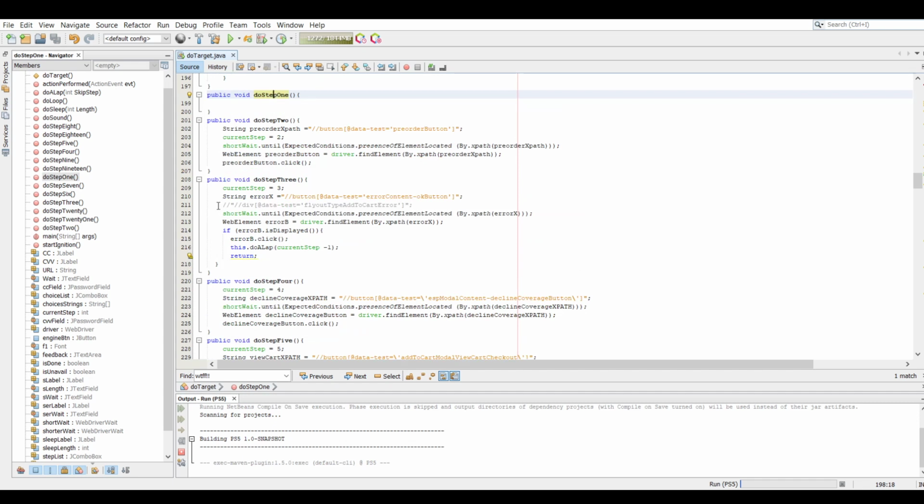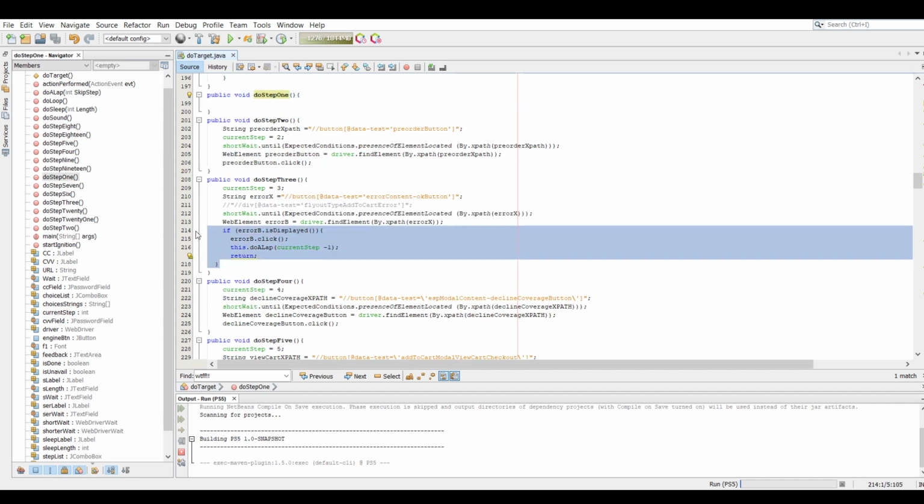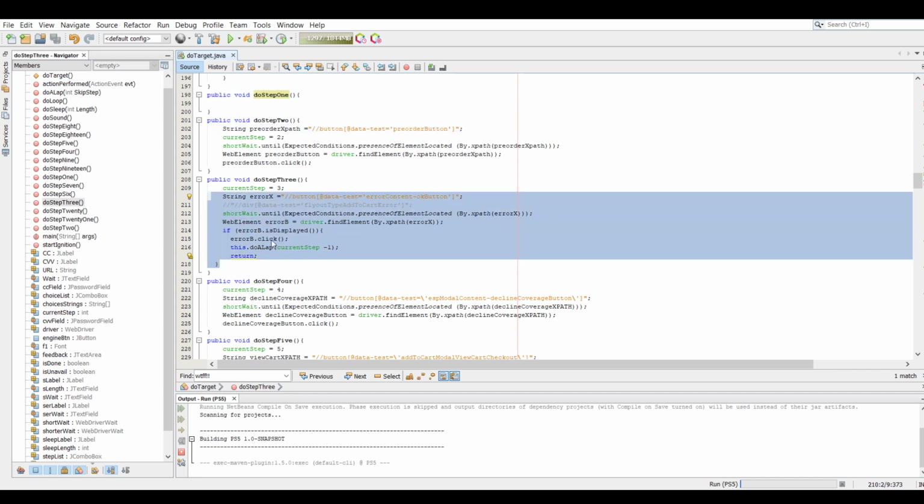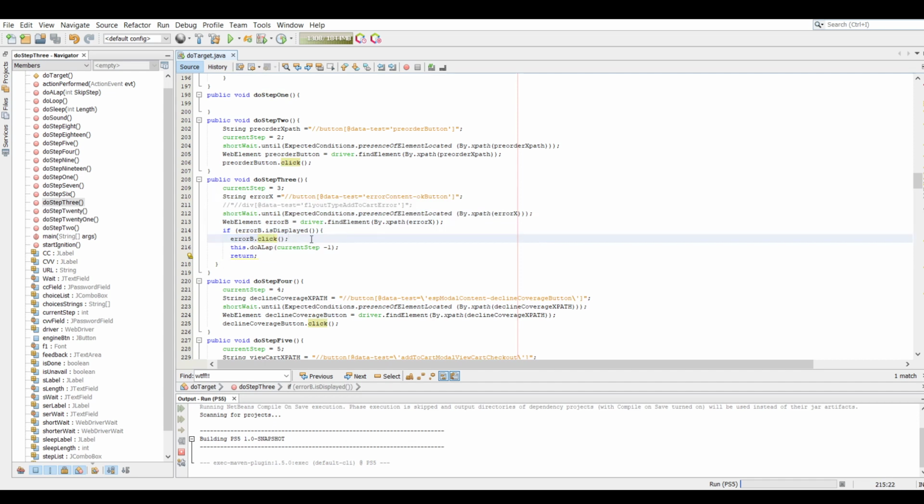And I have this right here, step 3. So when you try to press the pre-order button, it's going to check for error. And if error is displayed, it's going to click the error. Then it's going to start the loop again at step 2. So click pre-order button, click error, click pre-order, error. And I was able to do that pretty fast. I don't know how effective it is, but it was going pretty fast back and forth.